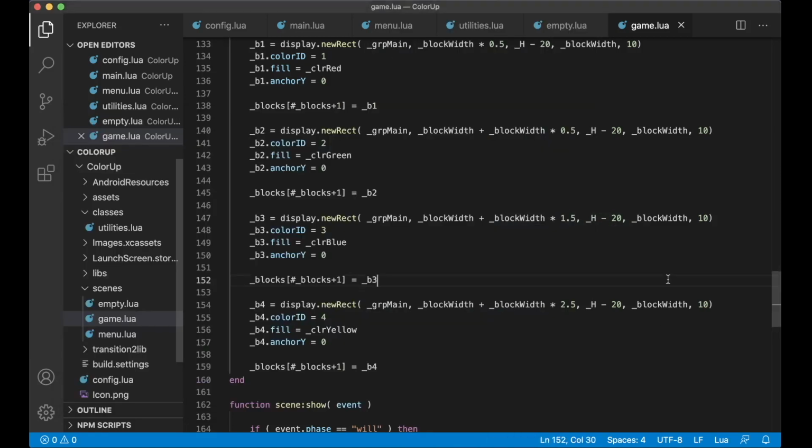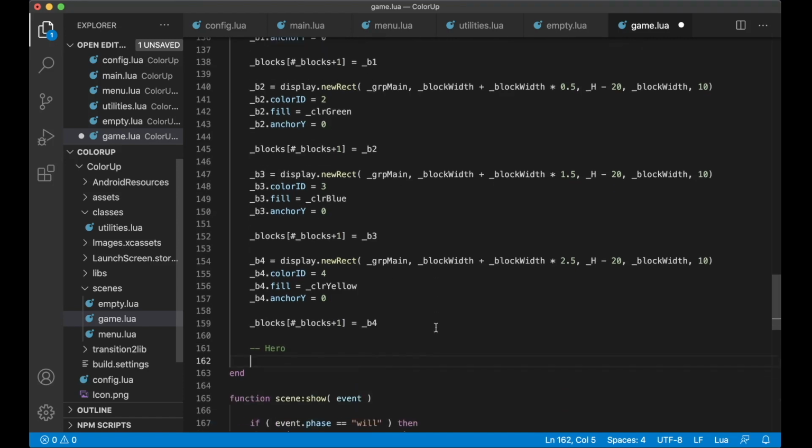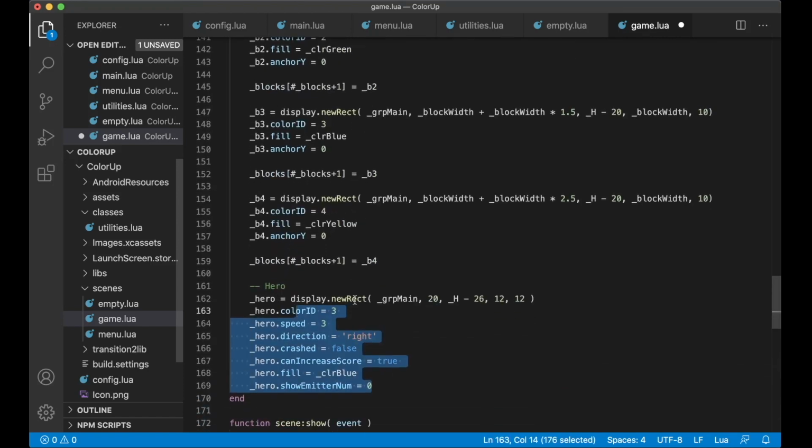Perfect. Next, below here, I want to insert our character or the hero. And the hero code looks like this. Create a new rectangle, insert it to group main, and it's 20 points from the left of the screen, and this will be above these blocks, and the size is 12 by 12 points. The color ID for the hero is 3. This is the speed it will move at, the direction it will start in, if it has crashed, if you can increase the score, and the fill is color blue, and if you want to show the emitter or not.